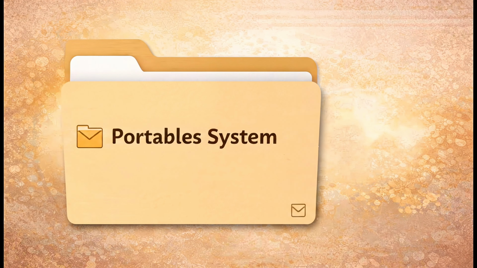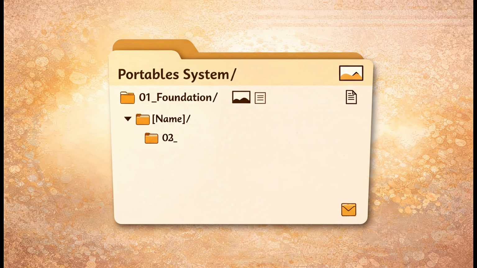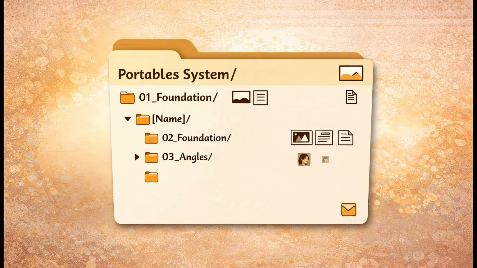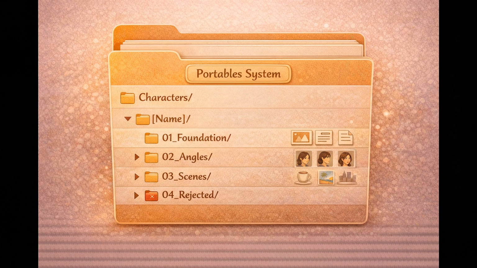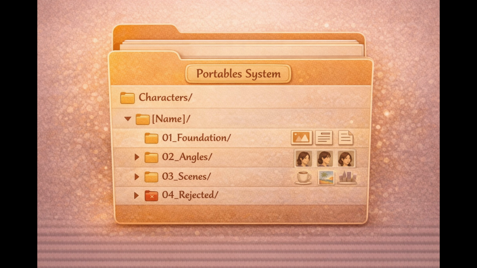First, create a folder structure exactly like this. A main folder named Characterist, then inside that, a subfolder with the name of your specific character. Within that character folder, you'll create a foundation folder for your base foundation image, an angles folder for your multi-angle library, a scenes folder for all generated images that have successfully passed the consistency check, and a rejected folder for those images that unfortunately didn't quite make the cut.